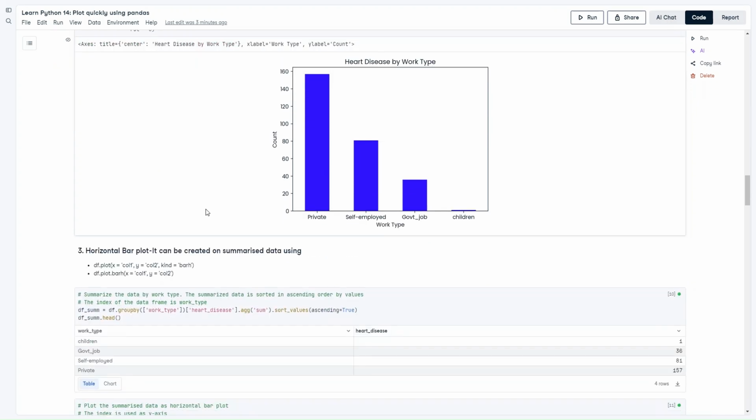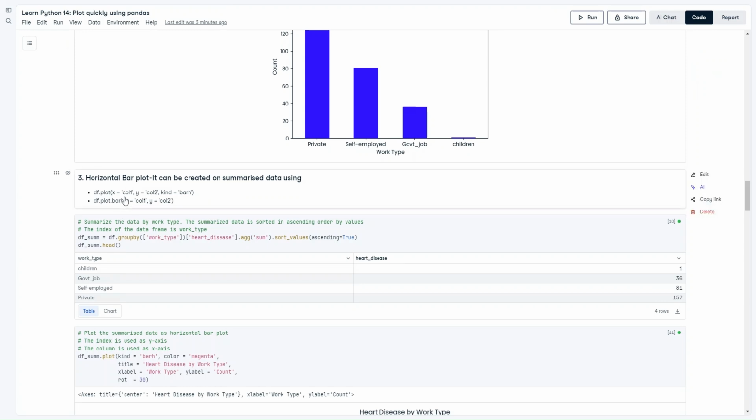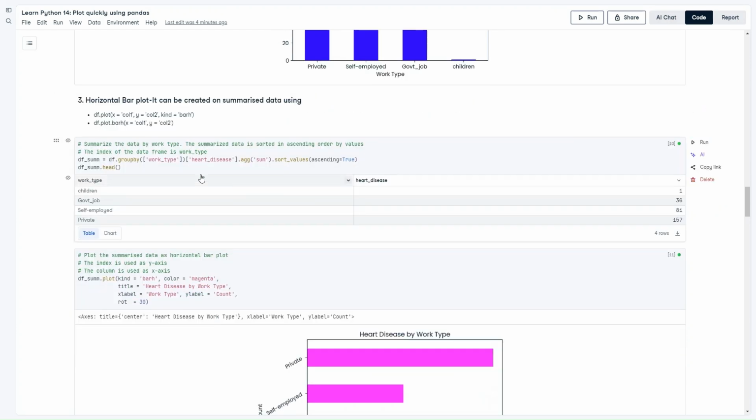Now if you want to create a horizontal bar plot, again two different ways: df.plot, where you have to mention kind equal to barh, or df.plot.barh. And this also can be created only on summarized data. So again, we are just summarizing on work type and heart disease, and aggregating as sum because it's a 1 0 kind of column, and here we are sorting the values in ascending order because the number which is the lowest will be close to the axis.